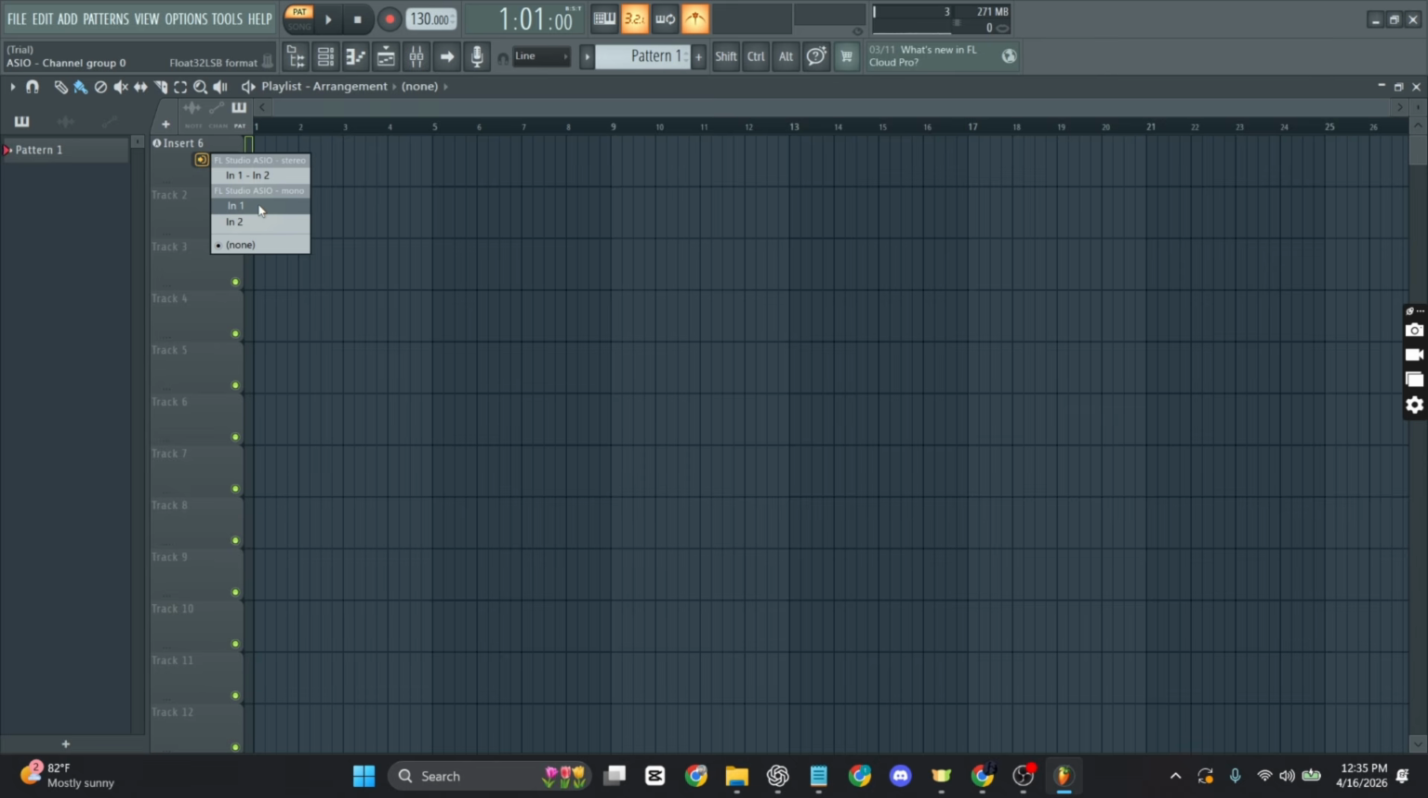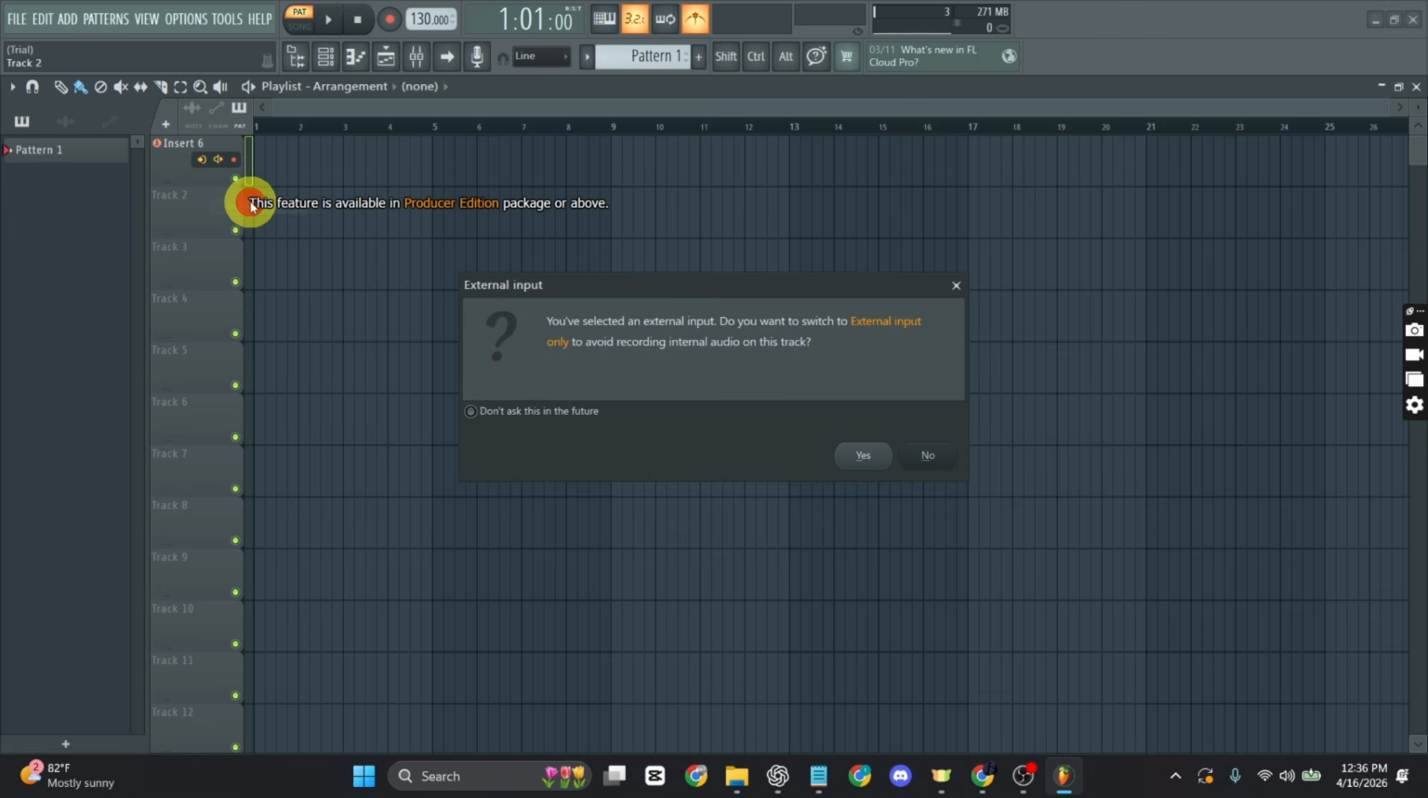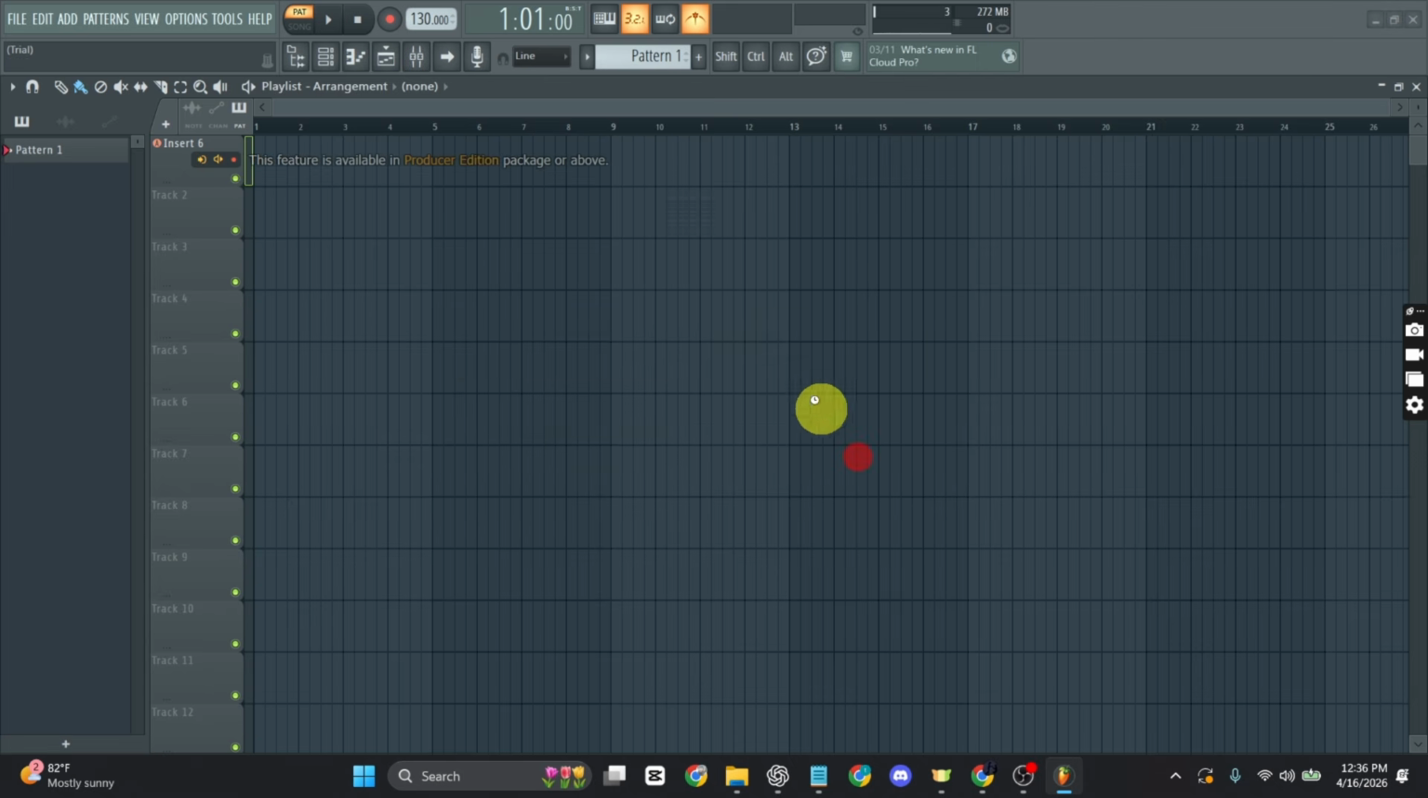Now choose your microphone input. If your mic is plugged into input 1, select in 1, and if it is plugged into input 2, just select in 2. So this tells FL Studio exactly which microphone signal to record from. Now if you are unsure about which one to pick, you can just test both. Whichever shows the signal movement when you speak is the correct one. So I'm just gonna go ahead and choose the in 1 just like so and click on yes.